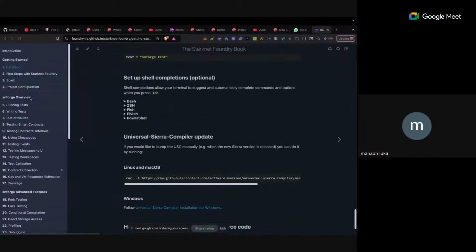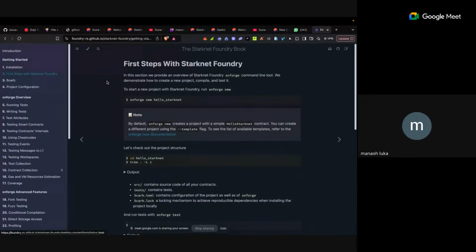So next, we check our first steps with working with StarkNet Foundry. There are basic commands you need to know when working with StarkNet Foundry, and that's what we are going to work through in these simple steps. For now, you don't need to know a whole bunch of stuff. All you need to know is the simple commands.